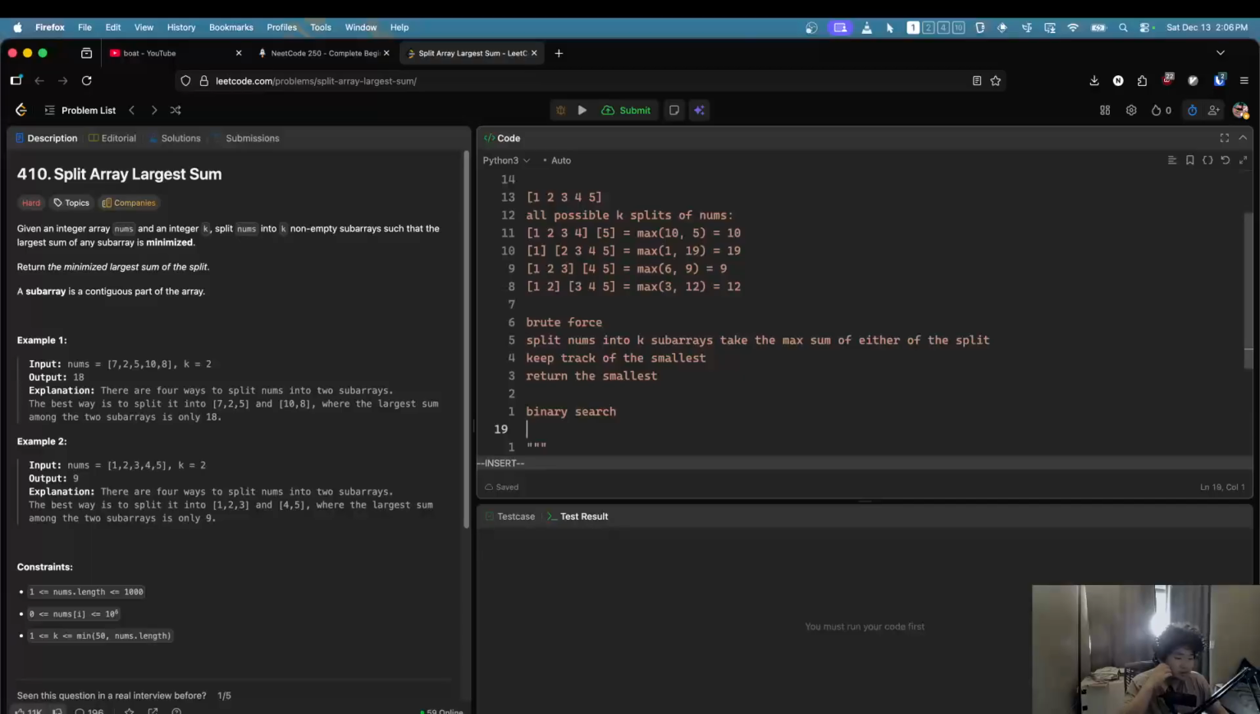Binary search has something to do with the order and sorted properties. So I can't sort them because they're subarrays, meaning they are contiguous parts. So how does binary search relate to this? I don't know. How can we do this?